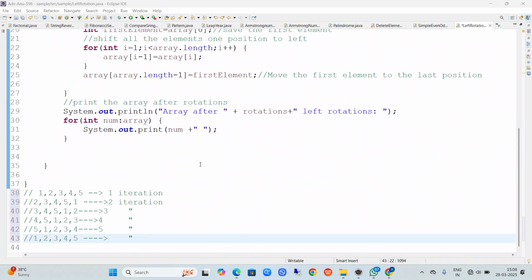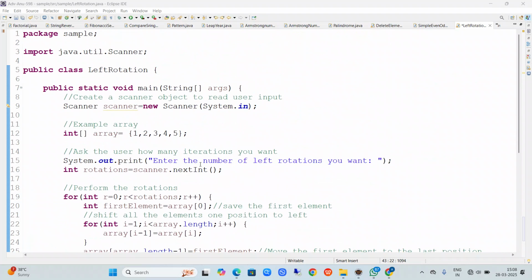So for each iteration, the first element is saved and then all elements are shifted one position to the left. So the saved first element is placed at the last index of the array here. And here output, the program prints the rotated array after performing the specified number of rotations here.